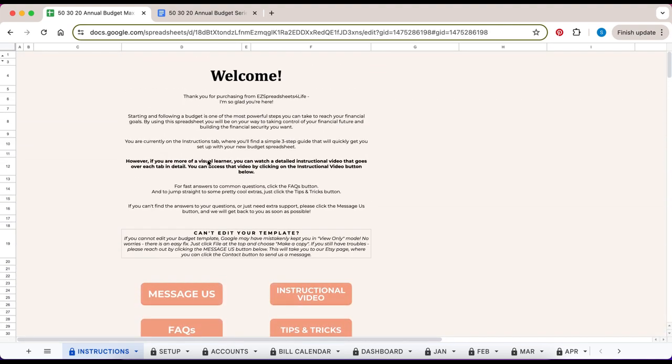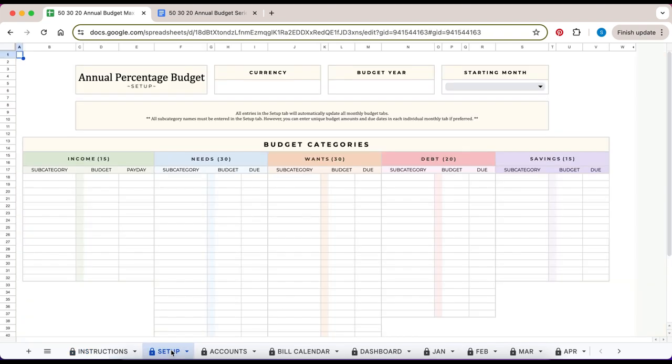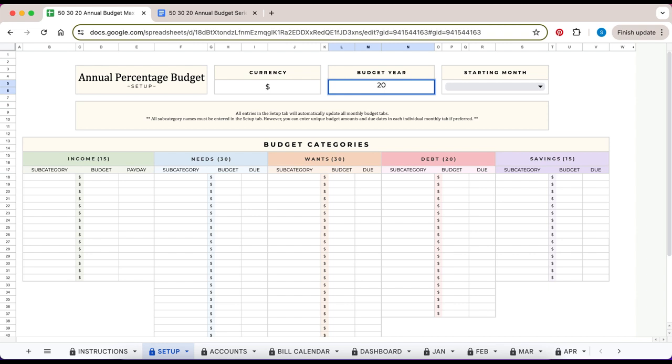Okay, next is the Setup tab. The Setup tab is where you'll enter information that will automatically apply to all 12 monthly tabs. This would be your preferred currency, which I'm going to use the dollar, the budget year, so I'll go with the current year, 2024, and then the starting month, which I'm going to start in June. You can start in any month that you like.